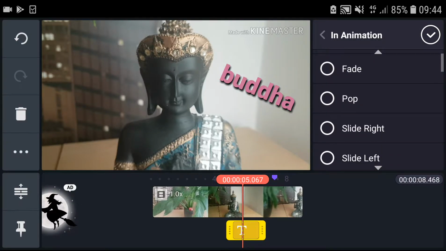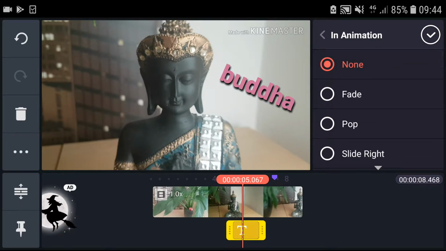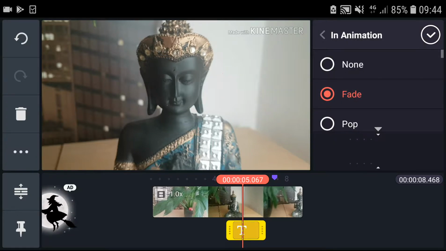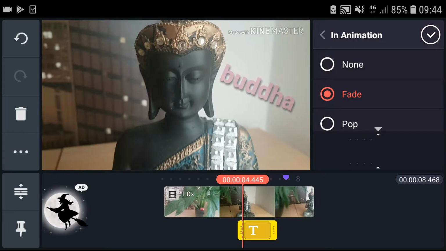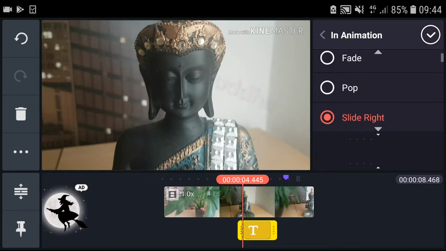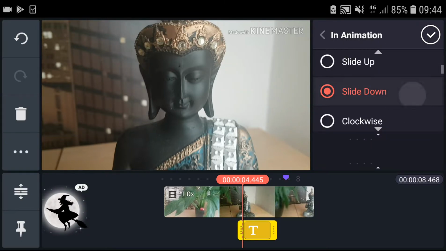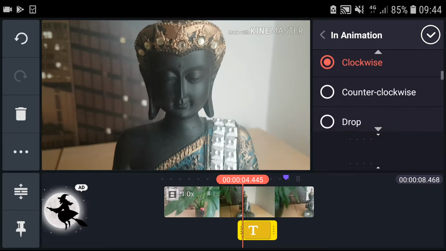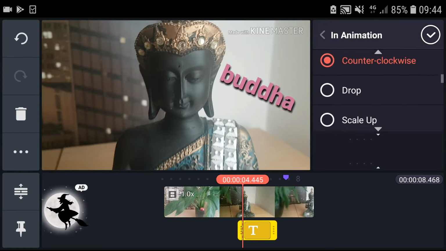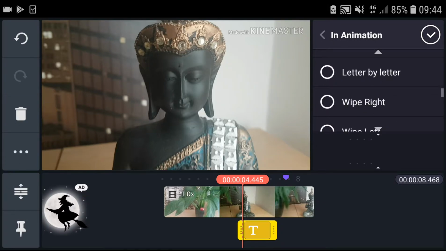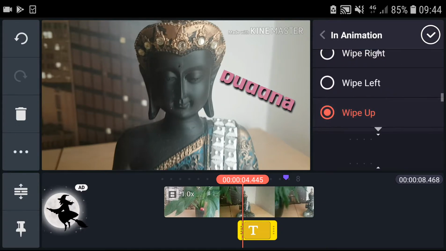Animation, you can, the fade is really good animation to use. So we are going to use that now, fade, and let's see how it looks like. Okay, then you have pop, slide right, slide left, slide up, slide down, clockwise, it will rotate, but don't use clockwise, it's not that good effect. Counterclockwise, okay, you get an idea. I'm not going to play all of them because you get an idea what to do.